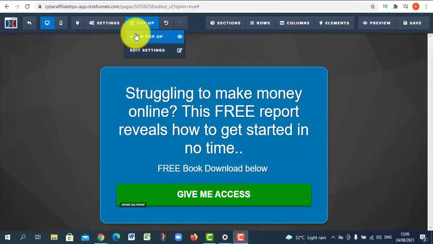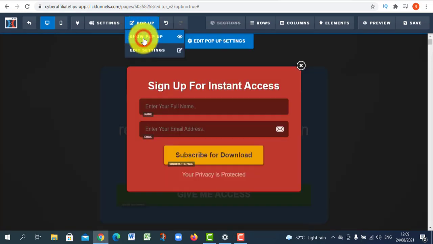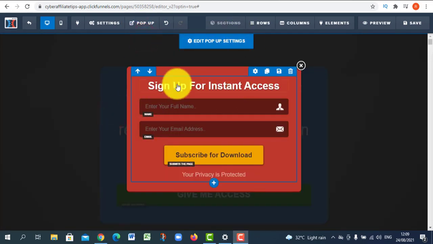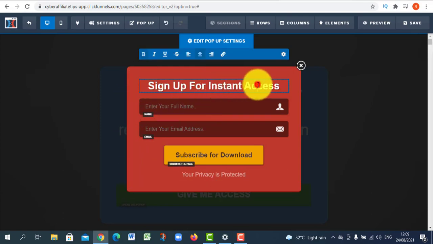Now, in terms of a pop-up, if you go to pop-up here, it'll bring down a little drop-down menu and just go show pop-up. From here we can edit the pop-up as well. It's the exact same process as before. We have our section, we have our elements. Same thing as before, we can edit this.